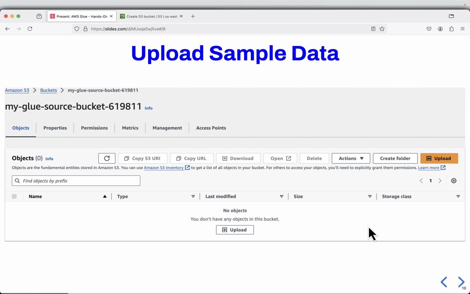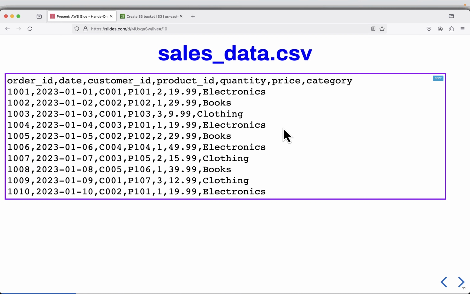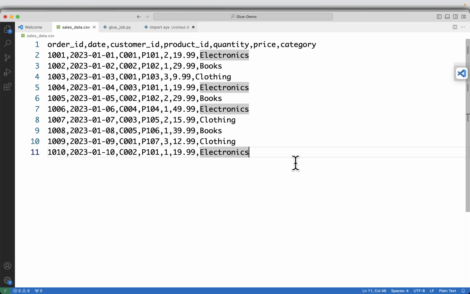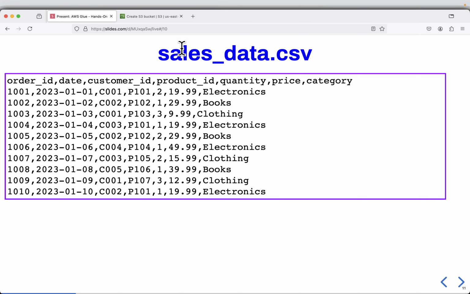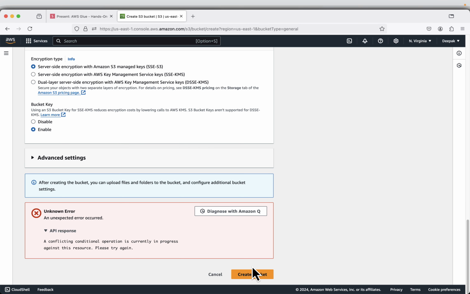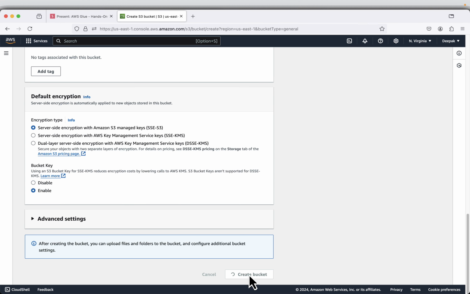Next we will upload some sample data. I have the sample data here. I'll copy the whole sample data by clicking this button and save it to a text file. You can use any editor; I'm just using Visual Studio Code. I'll copy paste the whole thing and save it. And so I'll just say create bucket again.